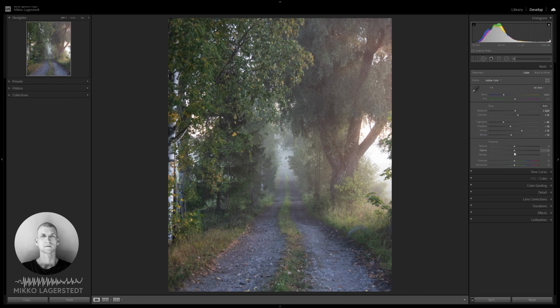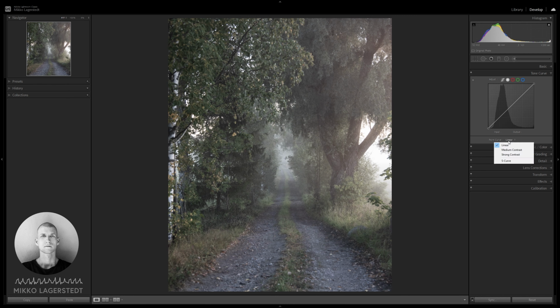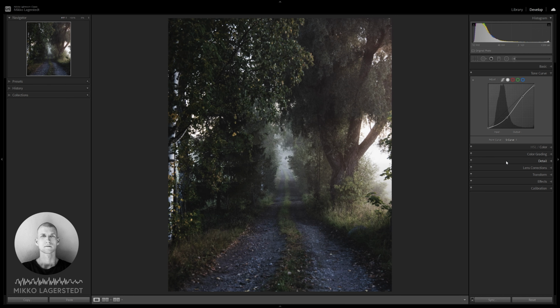I leave the texture and clarity to 0 and add some dehaze, maybe +9. Let's lower the vibrance to -5 and saturation to -40. Now go to the tone curve to darken the image. I have pre-made this S-curve.